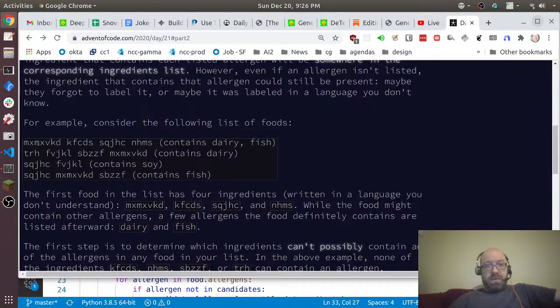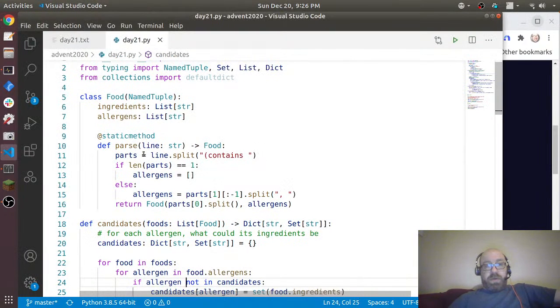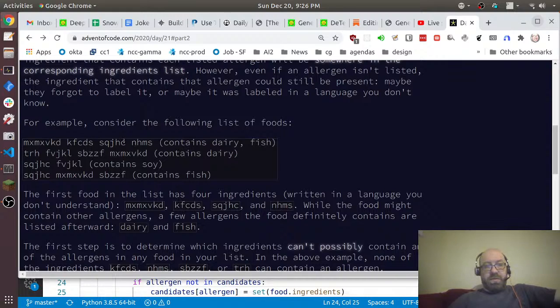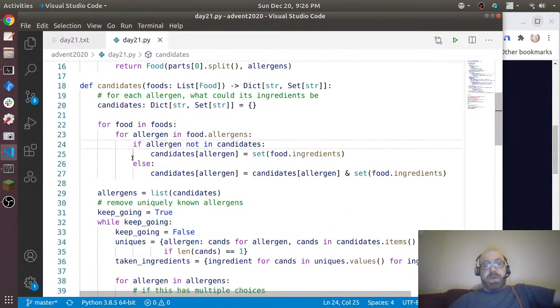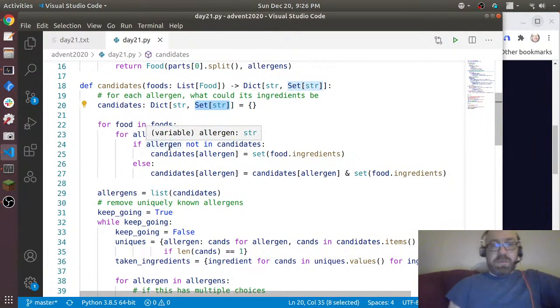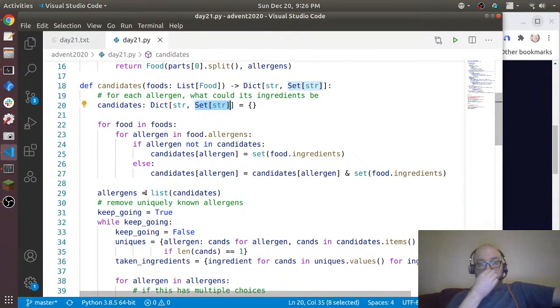we have a bunch of stuff, and one of them contains dairy, one of them contains fish, and so on, and it's consistent. So I parse each food into a list of ingredients and a list of allergens, obviously. Those are the ingredients; allergens: dairy, fish. Those ingredients; allergens: dairy. And now what I do is candidates, and say for each allergen, what are the possible ingredients it could be? For each allergen, there's a set of ingredients that could be the ingredient for that allergen. And so I construct this again in the obvious way.